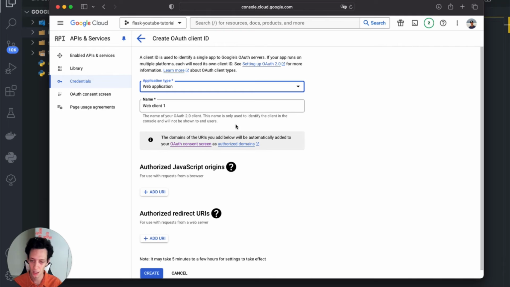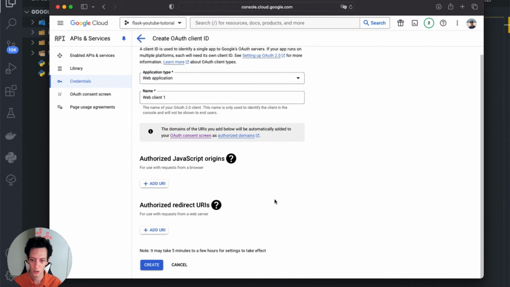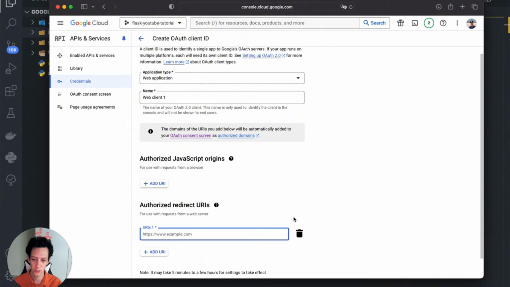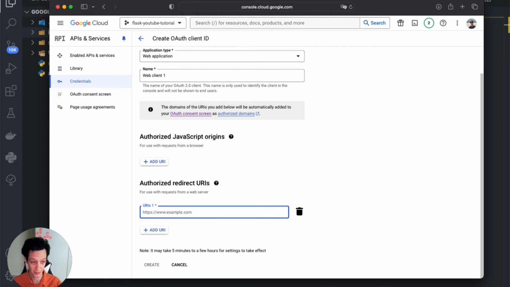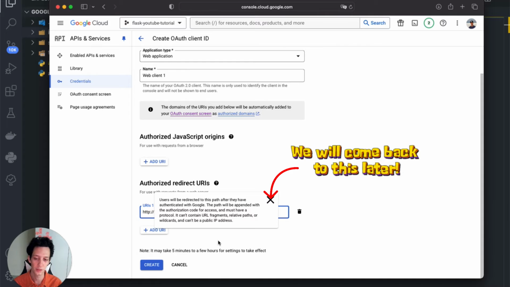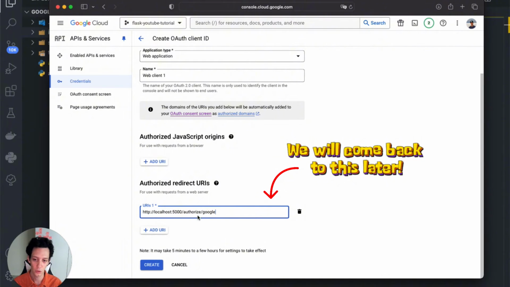The name, I'm just going to leave this here. If you want to rename this, feel free to. All right. Additionally, the other thing we need to add is our URI. So where are we going to redirect after we log in? And I'm going to put localhost. So ideally, we're in the development environment, localhost, and then we're going to do authorize Google.